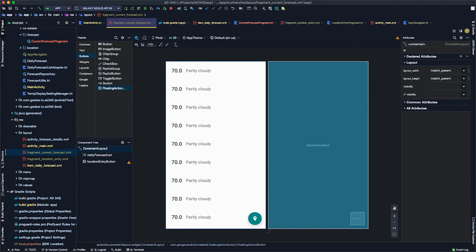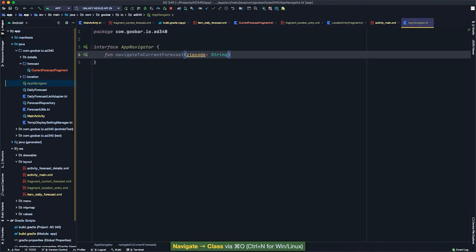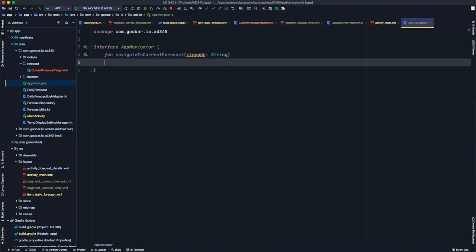Now, hopefully that sounds familiar. That's basically what we did before with our app navigator. When we clicked the load forecast button, we created a method that indicated that we should show a new fragment. So we're going to do the same thing here. Again, we're going to open up app navigator. And this time we're going to create another new method. This time it's going to be called navigate to location entry. And because this doesn't require any special parameters or anything, we don't need to pass any in.